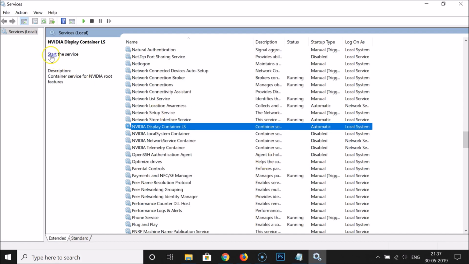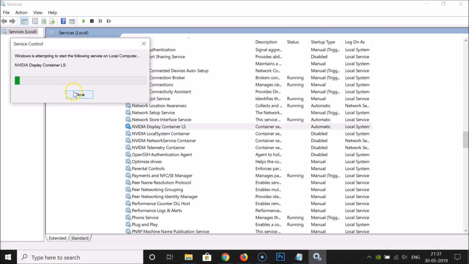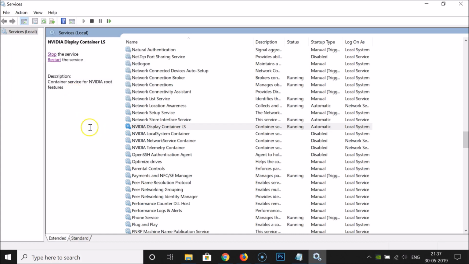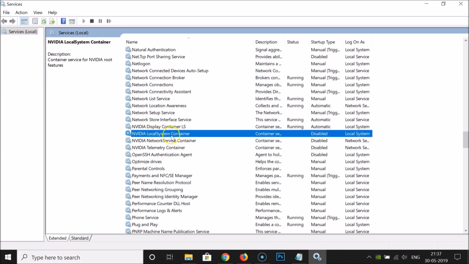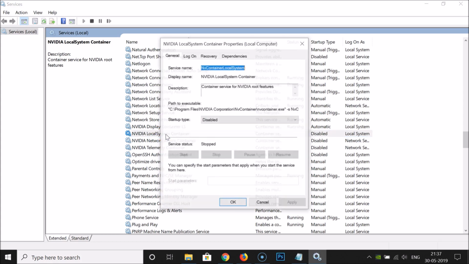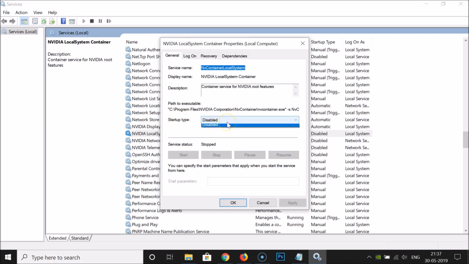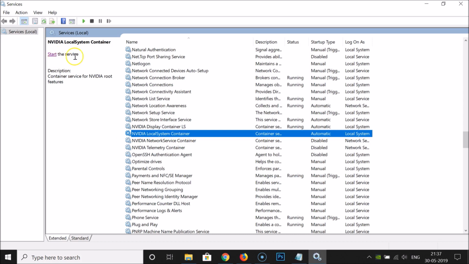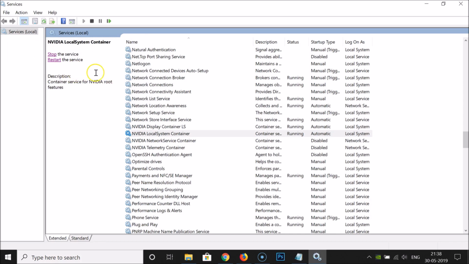Here we have the start the service, click on this start button. You can see Nvidia Display Container LS is now running. After that here we have this Nvidia local system container. You need to click on this to select it, and just double click on it to open this window, and here we have the startup type, it's disabled. Just click on that and then click on this automatic. After that click on this apply button and then OK button, and here we have the start the service link. Click on this link, and you can see it's now started.